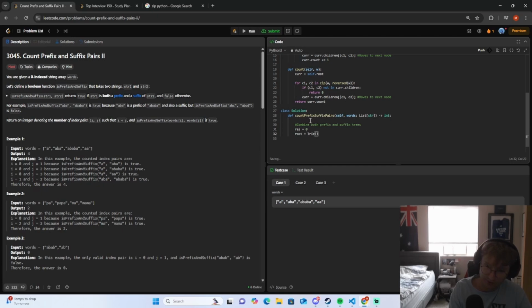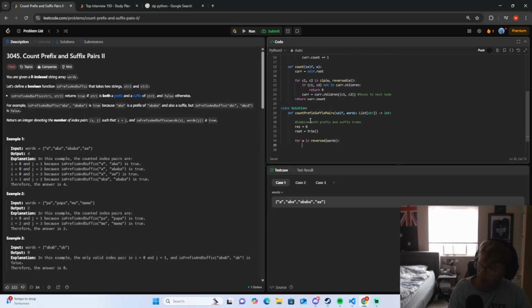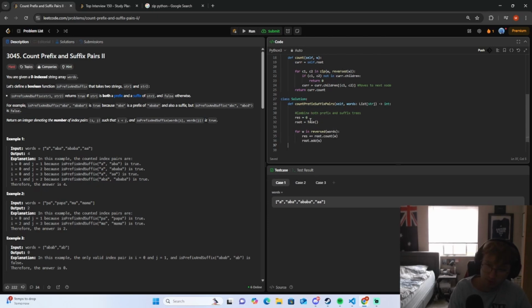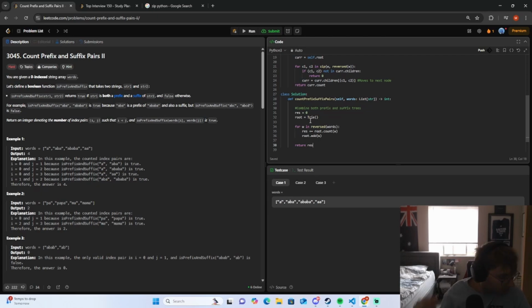Root is equal to trie. We would loop through for W in reversed words. Res plus equal to root.count W. Root.add W. Return res.